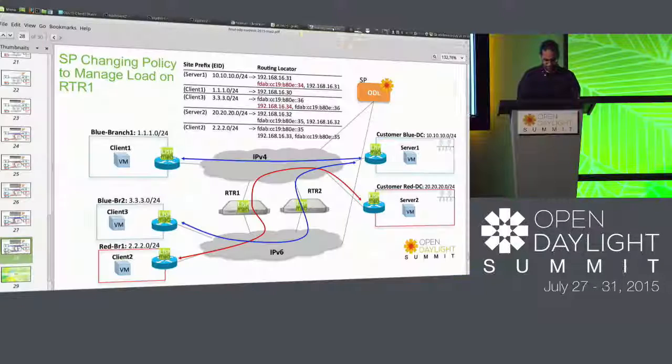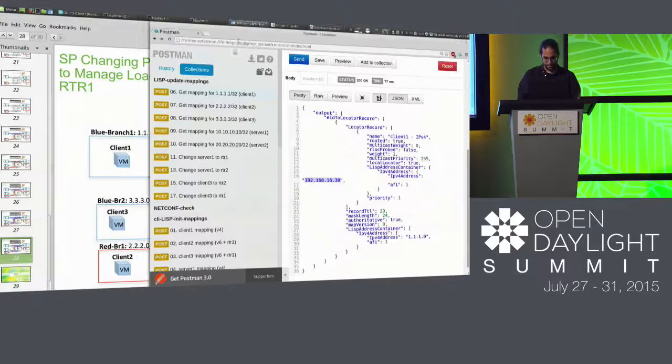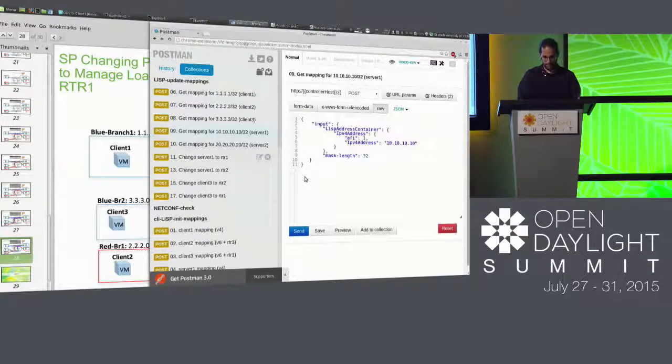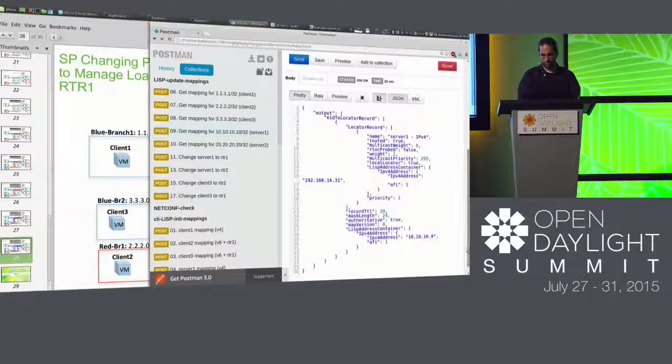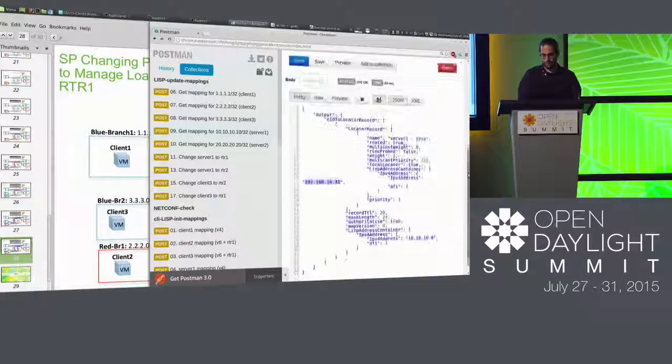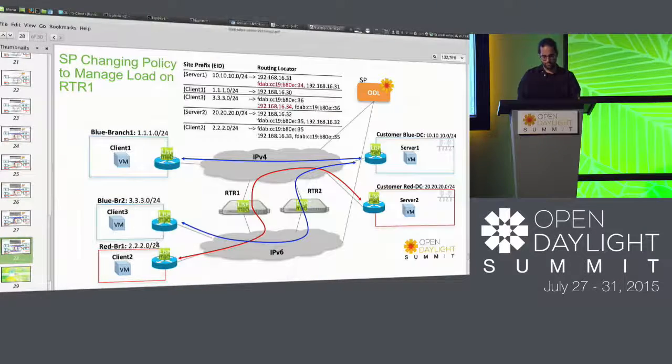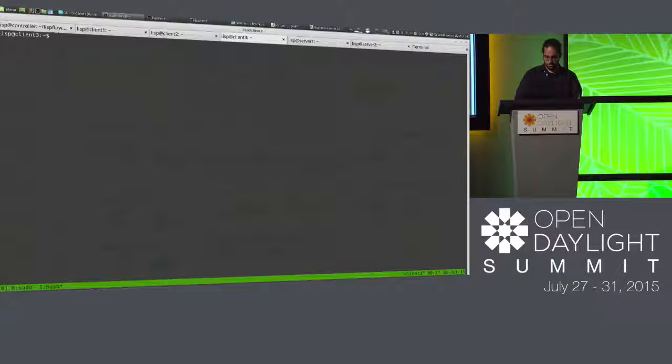And now, in the mappings that we have, we check the mapping, for instance, for server 1. We'll see that it's only reachable, you see, this is server 1, only through this IP in the physical network. So there is no way at this point for client 3 to reach server 1. So let's do a ping to check that it's not working.